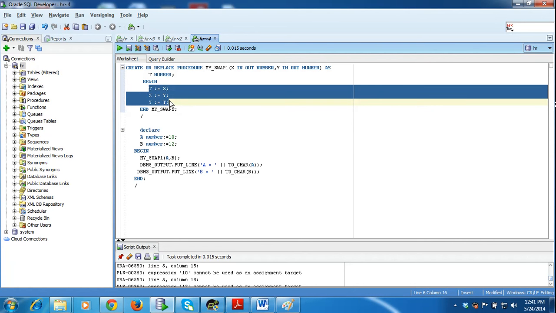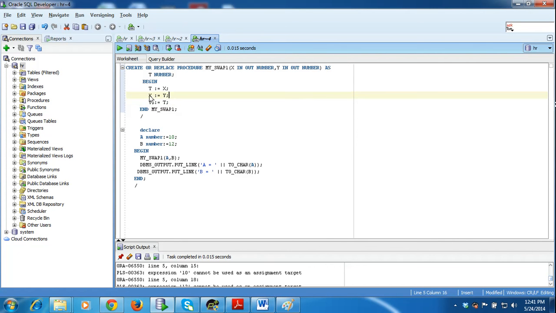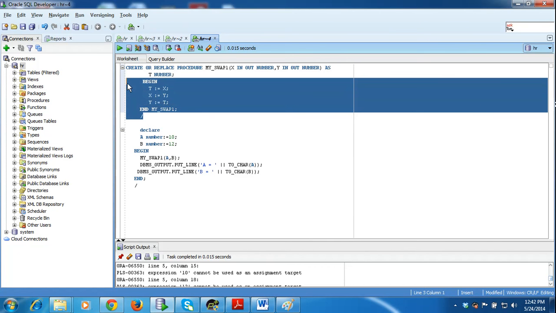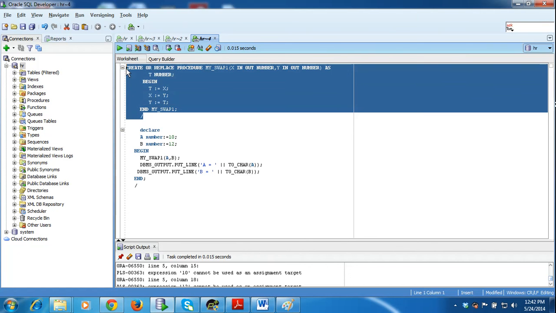Understand the logic? Simple. We have two variables x and y, and we take a third temporary variable. First of all we pass a value to the temporary variable, then pass the second value to the first variable, second line, and finally we assign the temporary value to the second variable. So this is the procedure for swapping two variables. Now let's execute the procedure. See, procedure my_swap1 compiled.